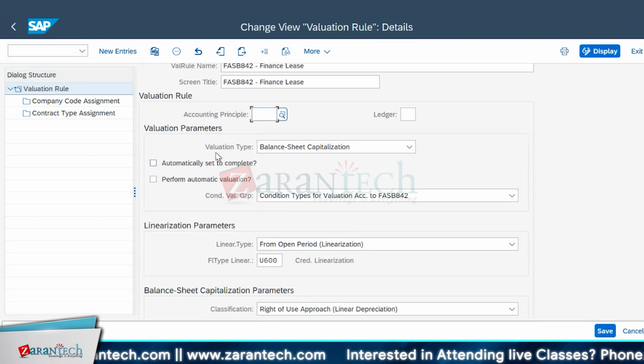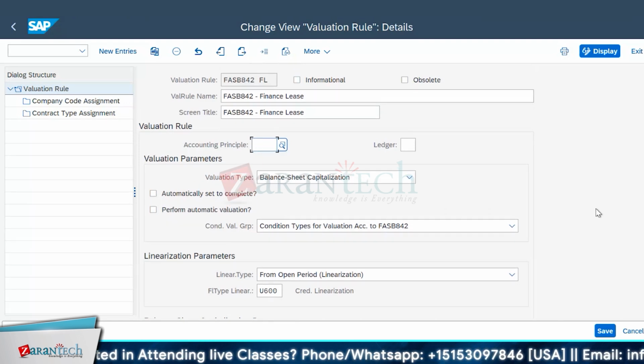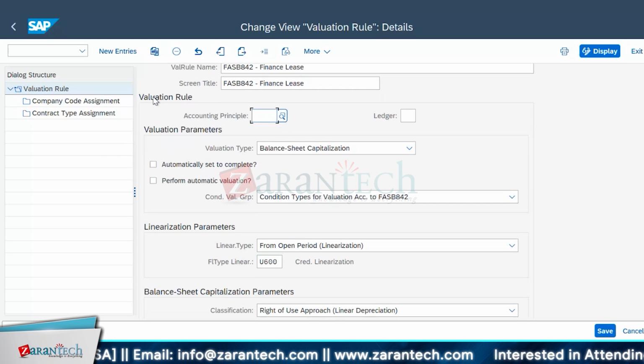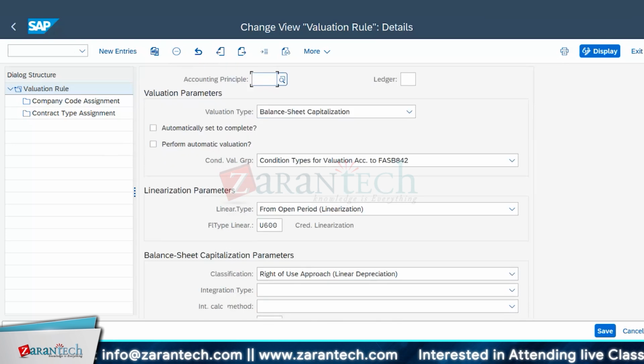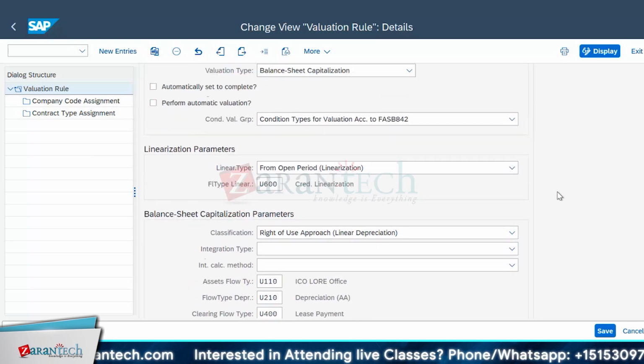Here you can see the valuation type. Some important parameters you need to remember, in case somebody asks what the important parameters defined inside these rules are. First is the valuation rule. Second is the valuation parameters. I will come inside to the important fields and settings afterwards, just giving you an overview. Valuation rule, valuation parameters, then linearization parameters, then balance sheet capitalization parameters. These are the four important parameters for which we need to make settings.